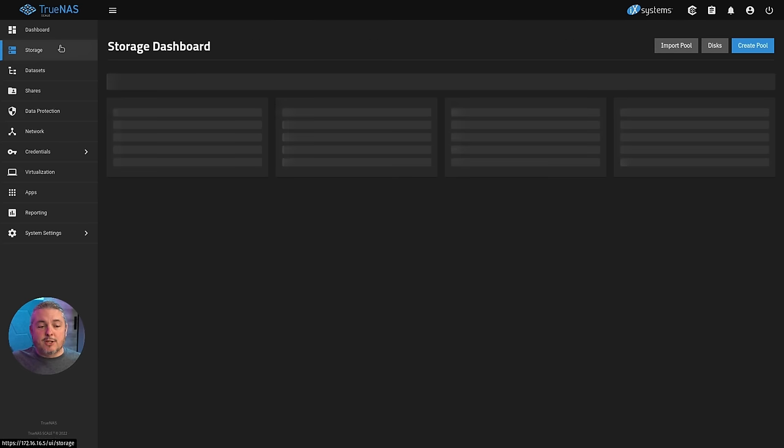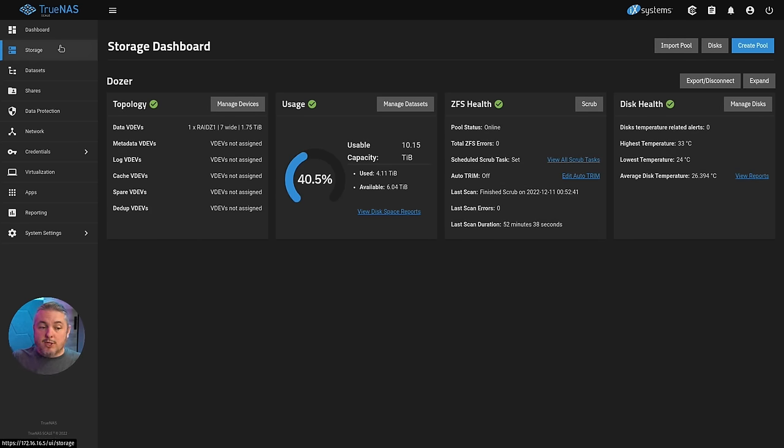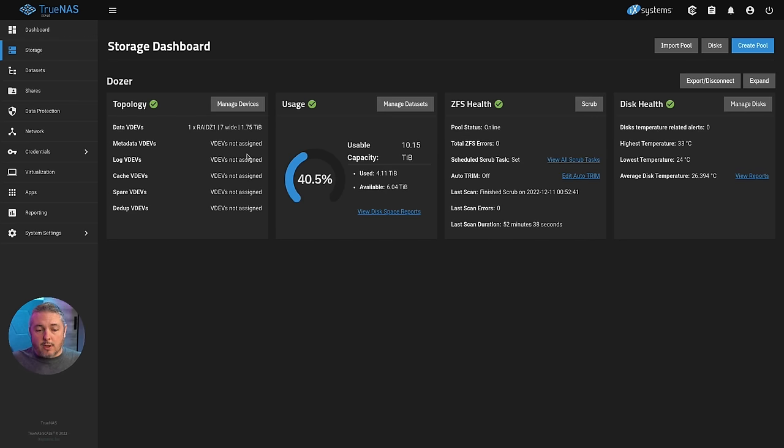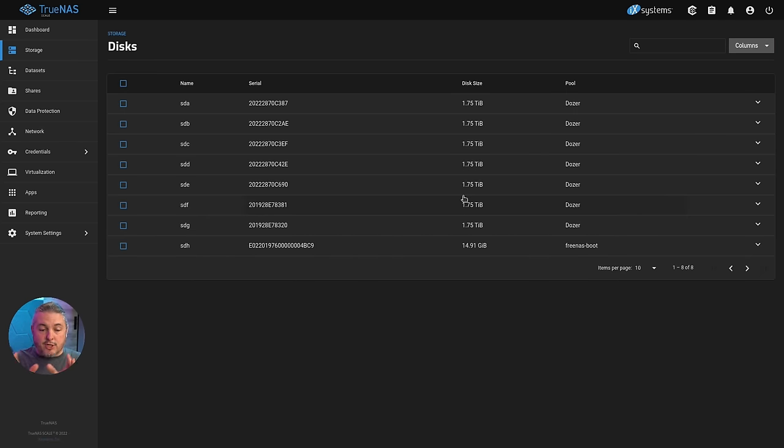Now, where the big changes come are right here in the storage and data sets kind of being separate as opposed to the way it was where it was one menu. With storage, we have where we can manage the drives and a topology of ZFS itself. So we can see the usage, capacity, ZFS health. We can run a scrub, see the disk health, view reports, manage the disks. So you're managing the raw disks right here.